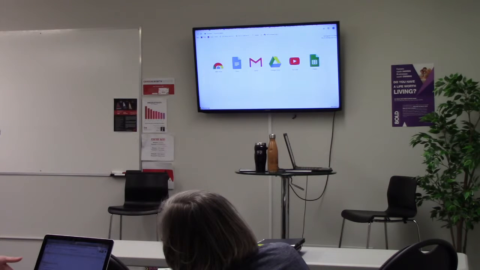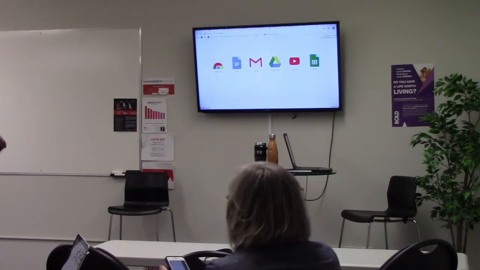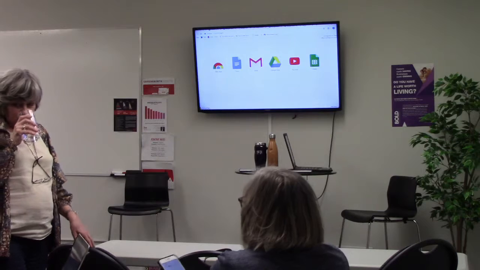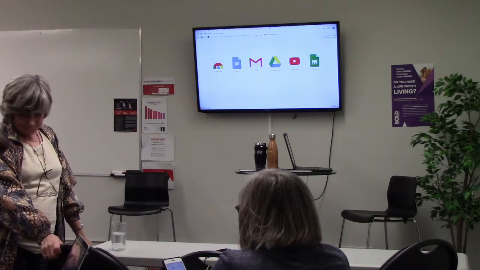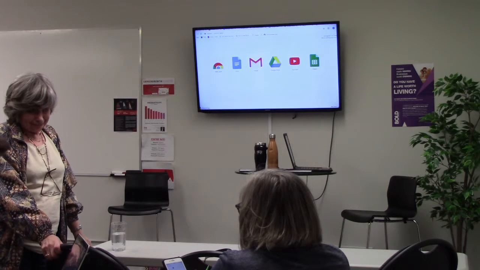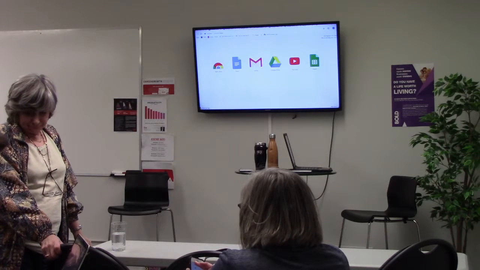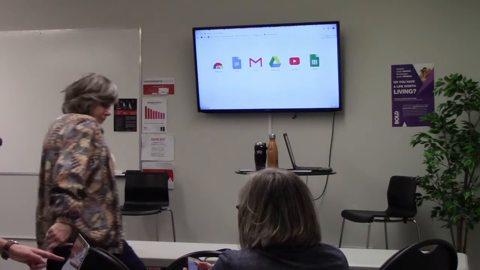I randomly end up with client files on both computers and then in Drive. I have no idea what's what. Just trying to get it all together. Yeah, just put everything together. I'm like, okay, the receipts have to go in there, and then I can share that.